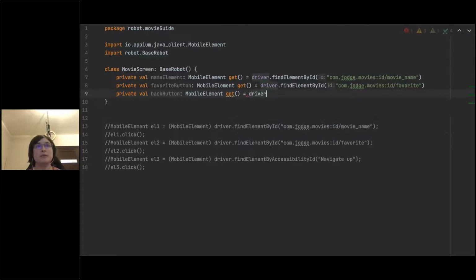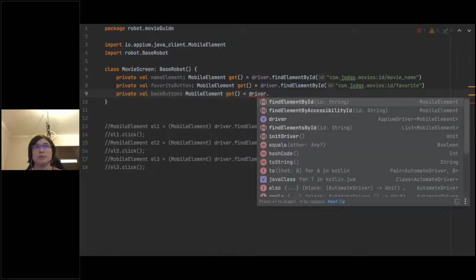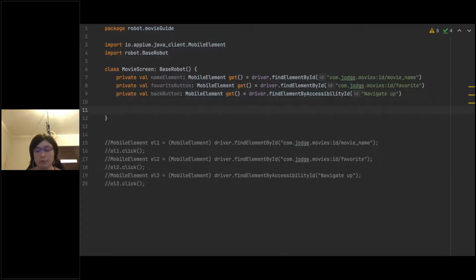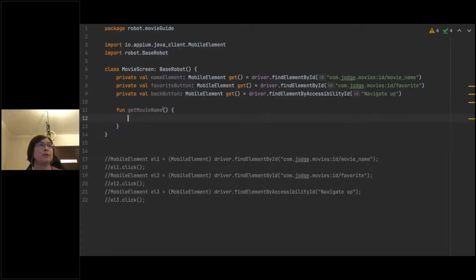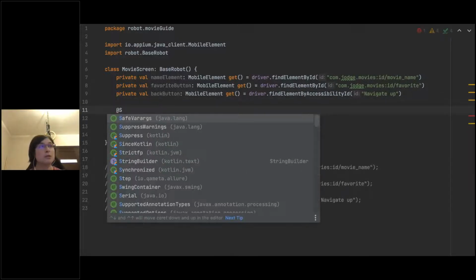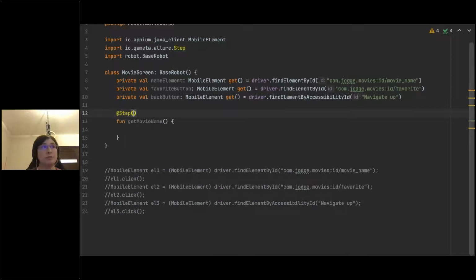You can see that everything just repeats itself, basically. And now we need just a couple of methods or functions. Let's say get movie name. And also, if you want this method to appear in our report, we can add a step annotation.